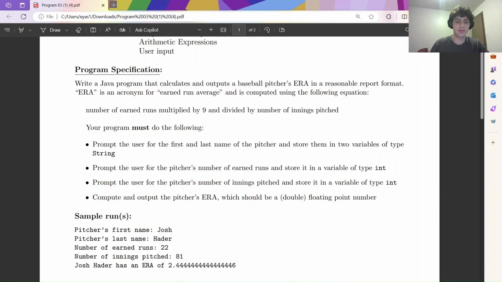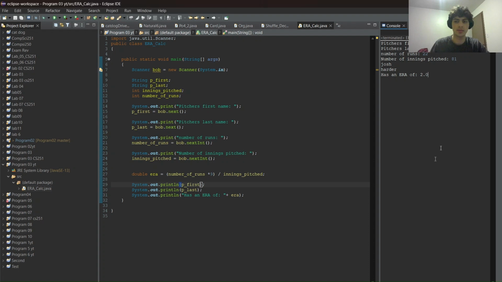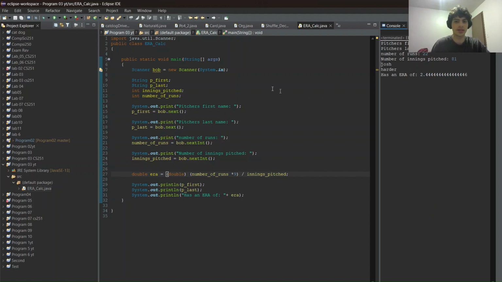But this ERA was 2.4 repeating. So it looks like we messed up a little bit. And I think it's because we're doing integer division here, because both of these are type int. So we could actually typecast this output to type double, and let's see if that changes anything, because I think that might be the reason why. Let's do it. Josh Harder, 22, 81, and boom. There we go, guys. So it looks like we got the correct output.